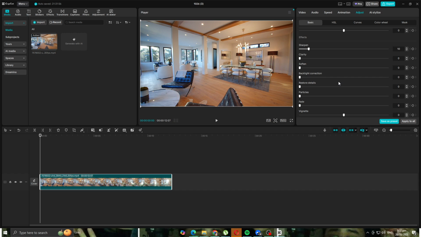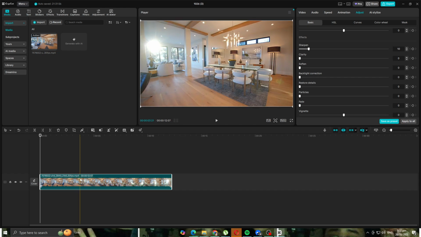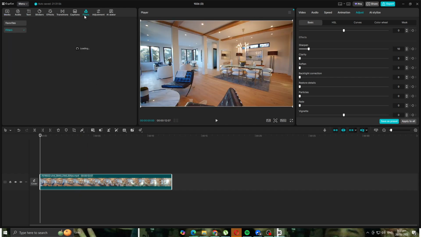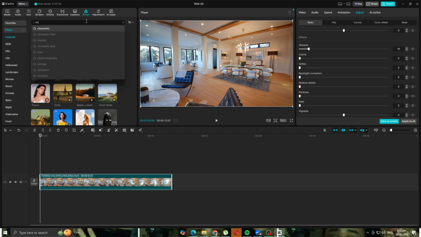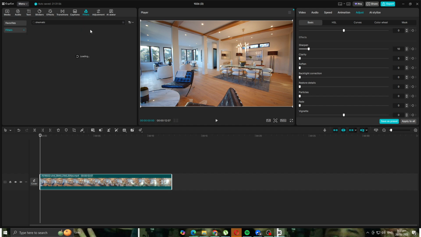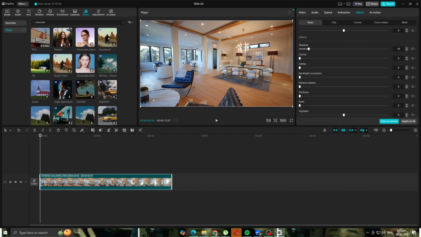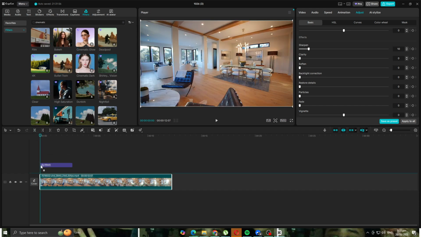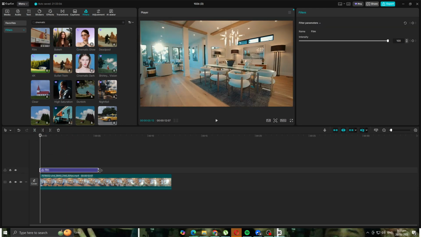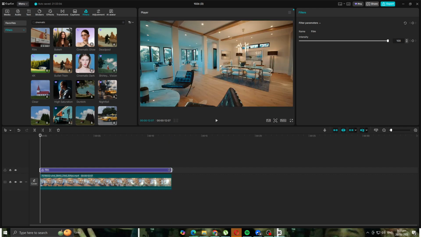Now we're going to add some, what do you call this? The next thing is we're going to add some filters. For filters, you can type in cinematic filters right there. Then after typing in cinematic, find one like this, the filmy ones. There we go, like that.